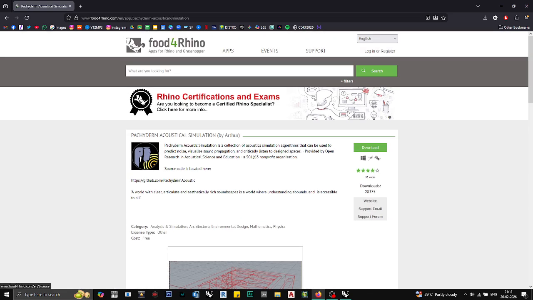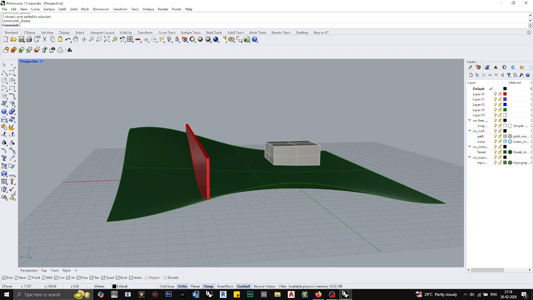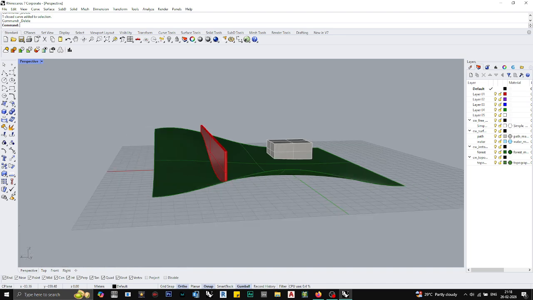We first have to log in to Food for Rhino, then type Pachyderm and just download. It will have an exe file. You will have to download the stable version and then install. Double click on it. You have to restart Rhino, close Rhino, open again, and it will be there. Nothing too complex.